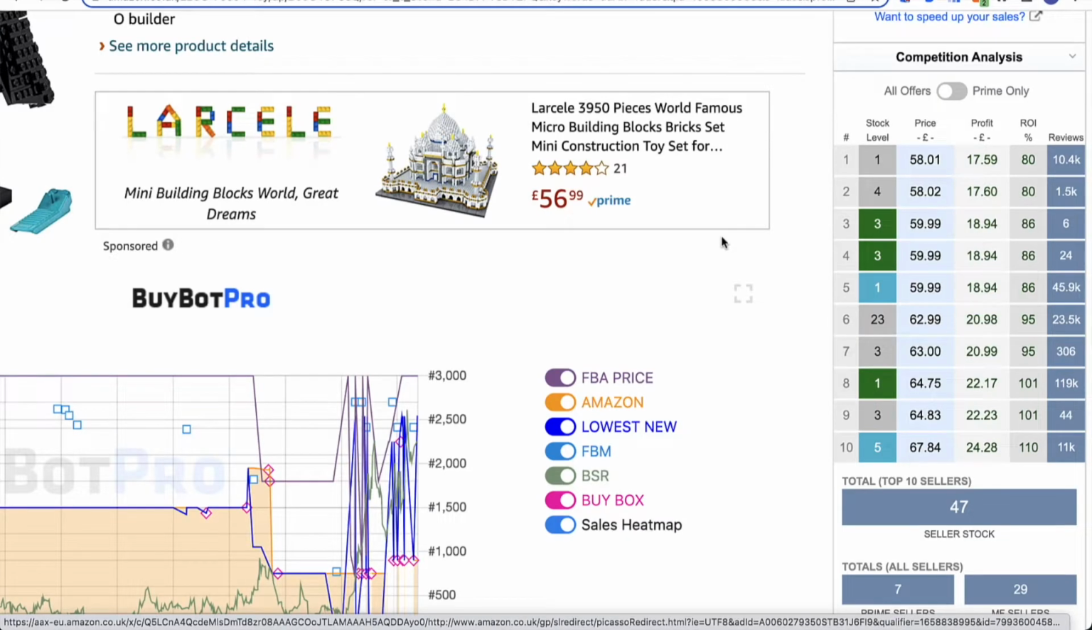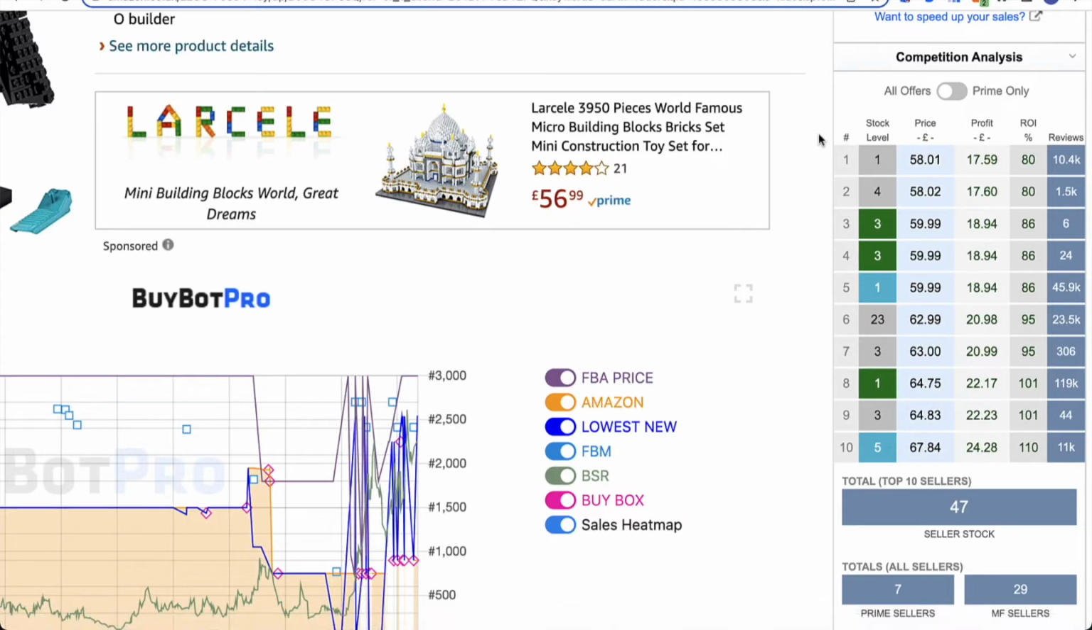I'm going to talk to you about the competition analysis feature. First of all, it's worth mentioning that while I talk through it to start with, I'm going to have it toggled to all offers on the left hand side of this toggle here. You can see there are two options. I will go through the other option in a bit more detail at the end.